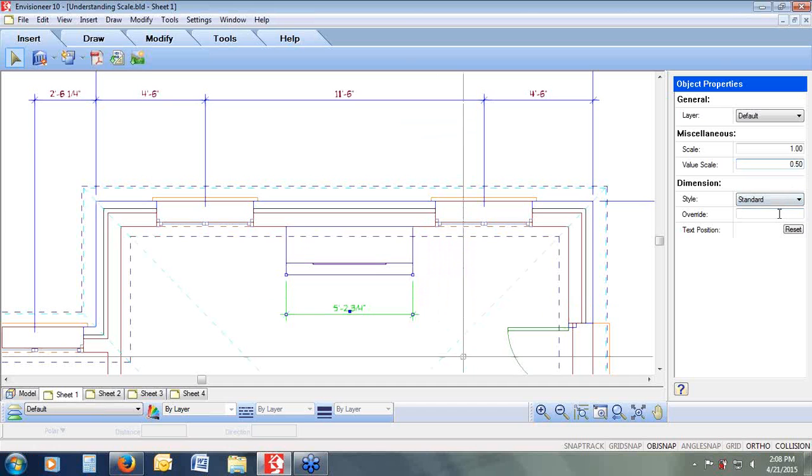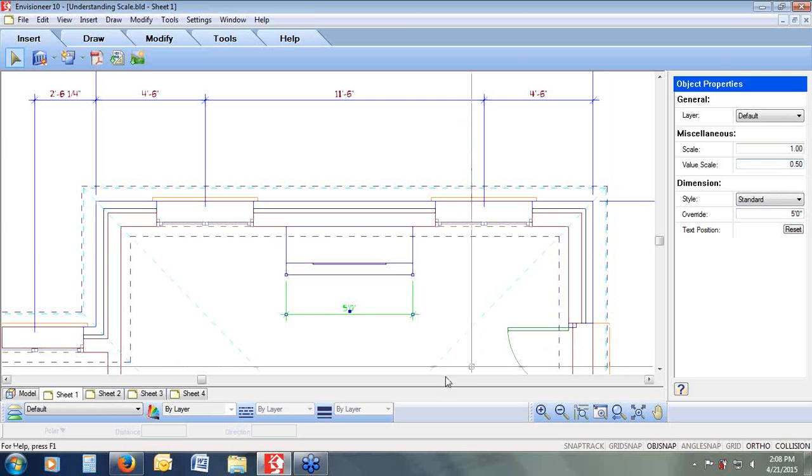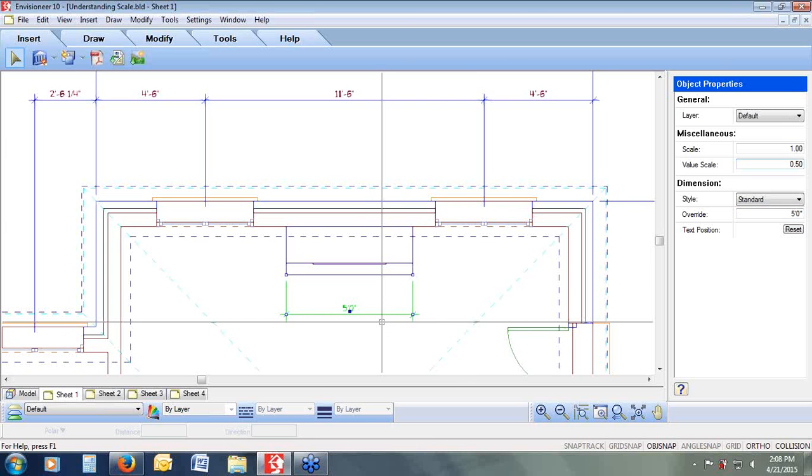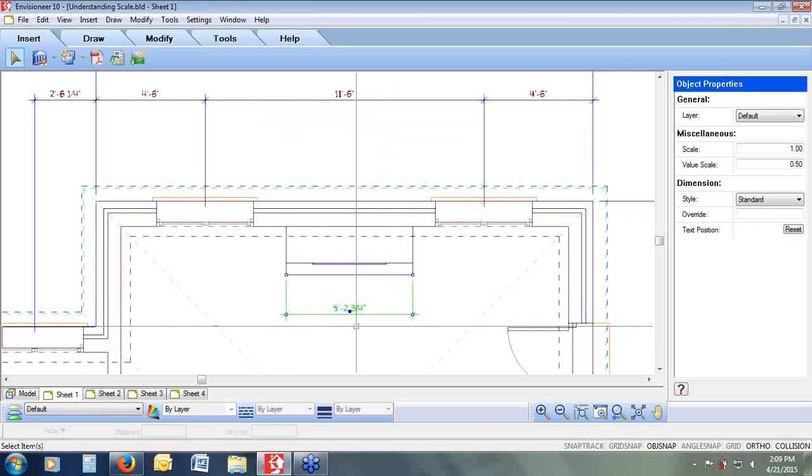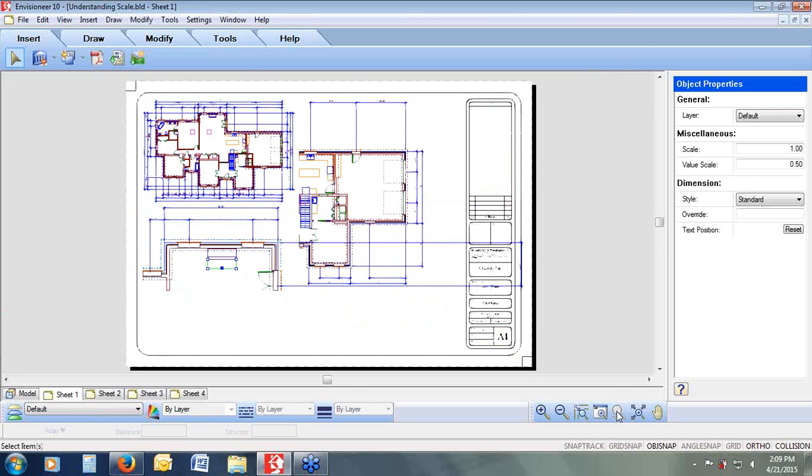We also have below, if you want to override that scale, you could actually type something in there and it will override it and type in that new dimension that you've put in. It will not value scale the override. When you put in override, it will automatically just override any value that's in there. It won't scale it as well. If I backspace that back out, it brings back in my value scaled unit. Okay, so a couple things we've learned. Each environment in Envisioneer is a scaled environment, whether you're in the model space or in the worksheet.